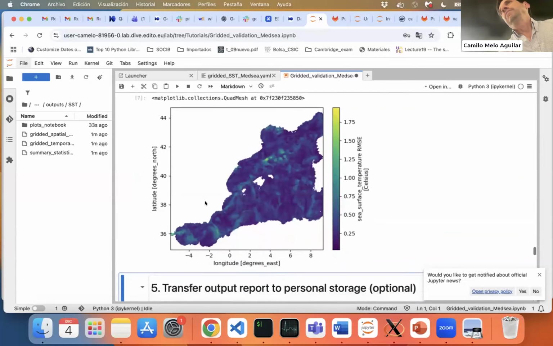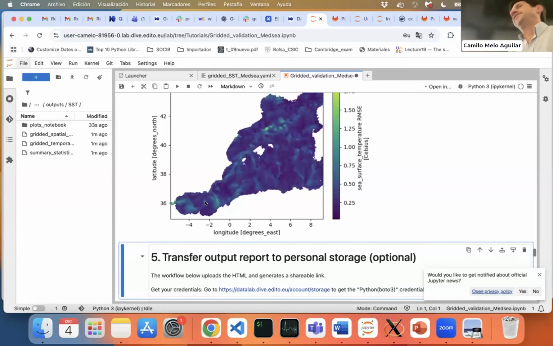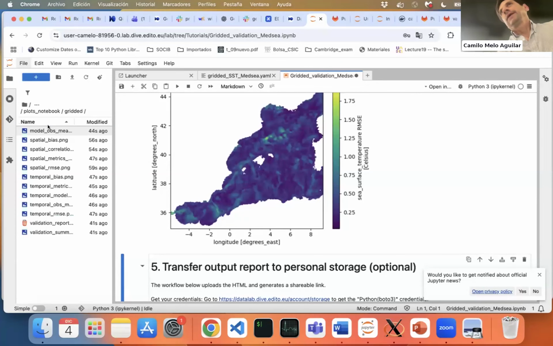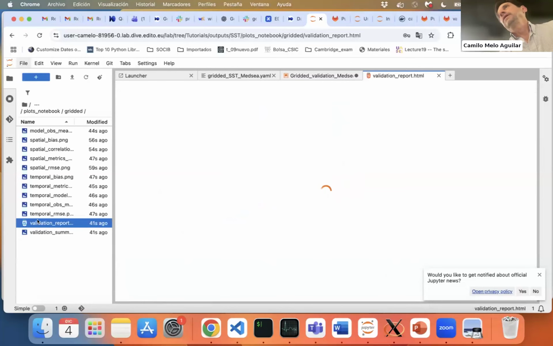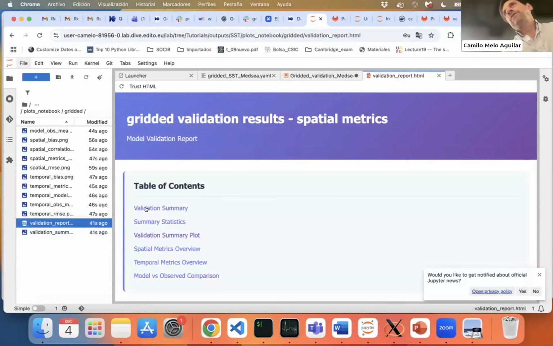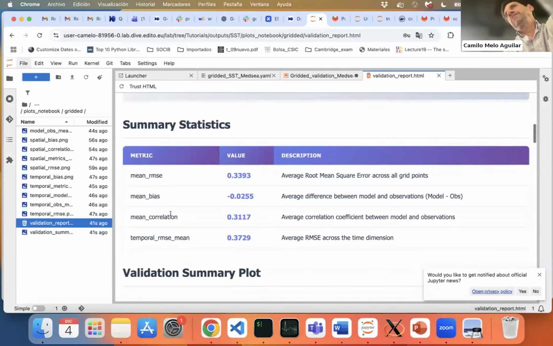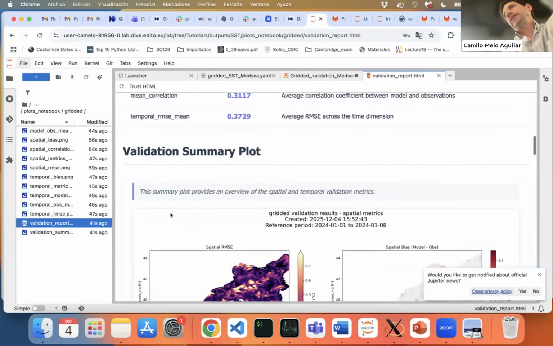Okay, it's a simple plot. This is the root mean square error for this validation. And also I want to take a look at the validation report. So it's stored here. Very similar to the one I showed before. It provides basic metrics and information about the data you validated.